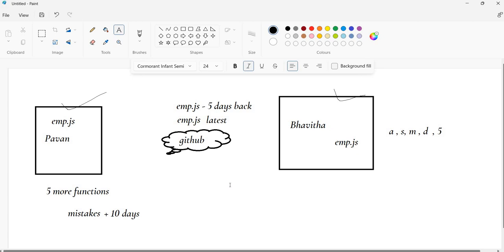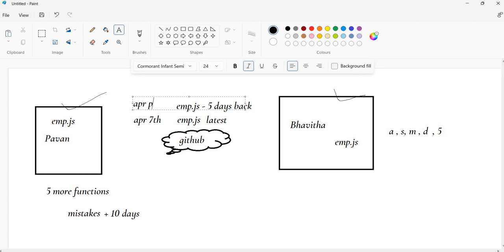First of all, do you understand what I'm talking about? Yes, sir. Everyone? Yes, sir. So suppose this file's date is April 7th. The same emp.js file done by Pawan has some mistakes, and the one done on April 3rd is working fine. So that file is enough for you.